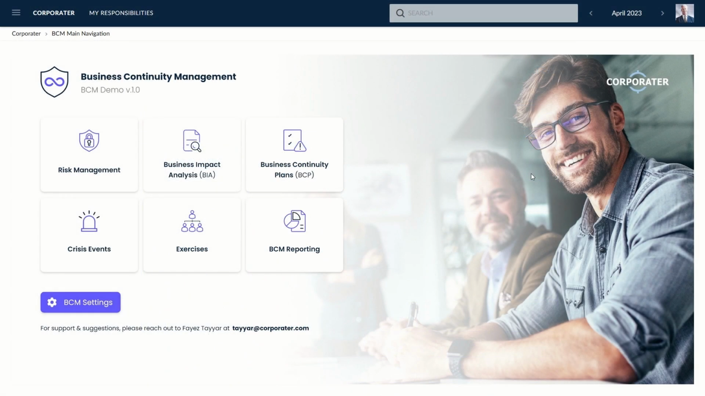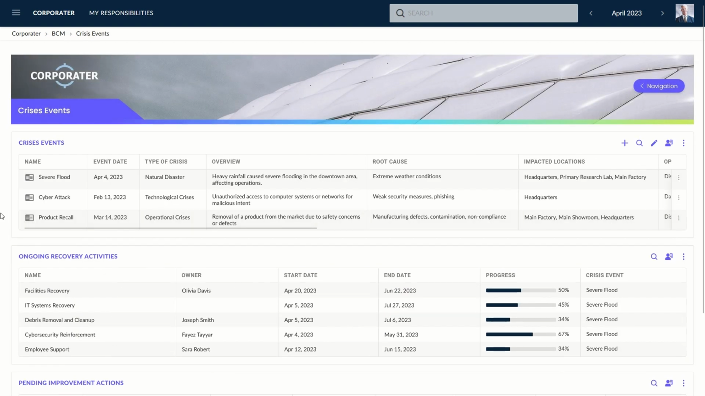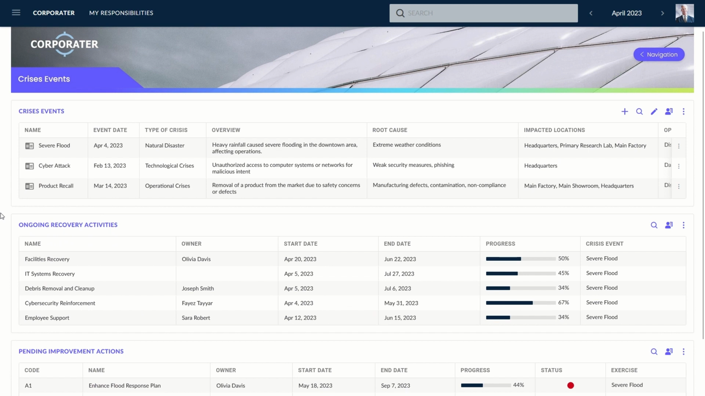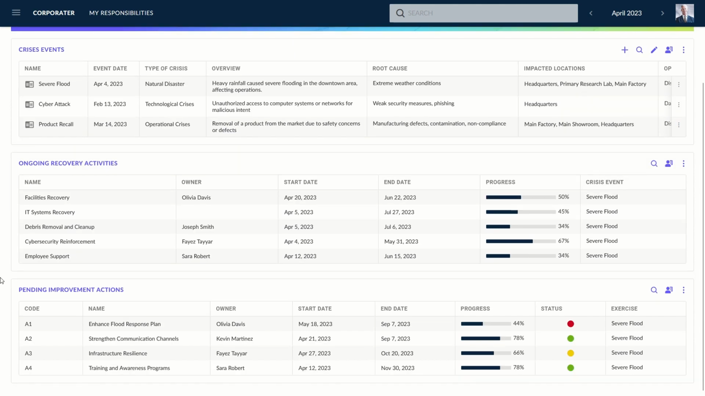In the next section of the demo, we will explore crisis events management. This comprehensive overview page provides insights into the organization's ongoing and past crisis events, enabling effective monitoring, management, and resolution of disruptions and crisis. The page also highlights the ongoing recovery activities for the current crisis. You can also see the pending improvement actions, ensuring that your organization is continually working on enhancing its resilience and readiness for potential disruptions.